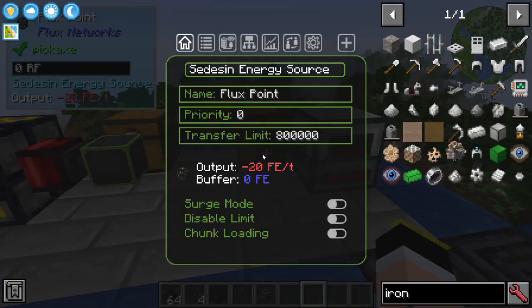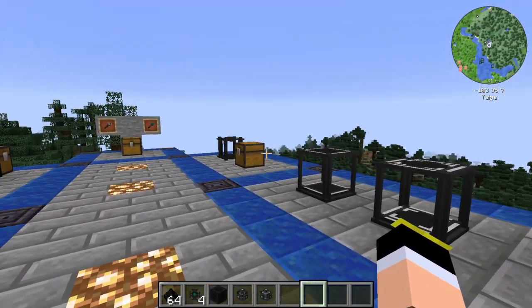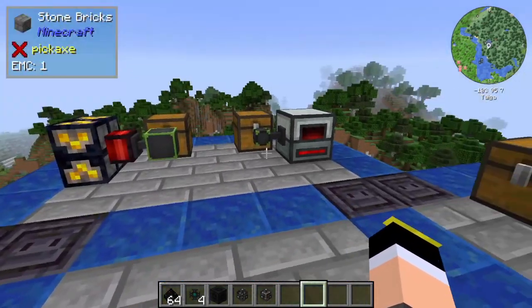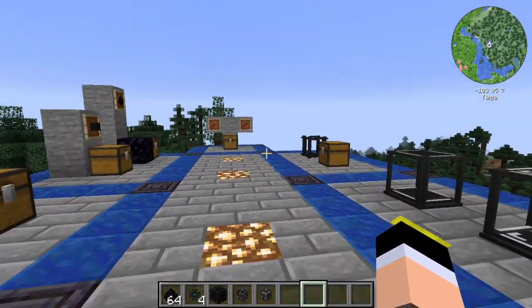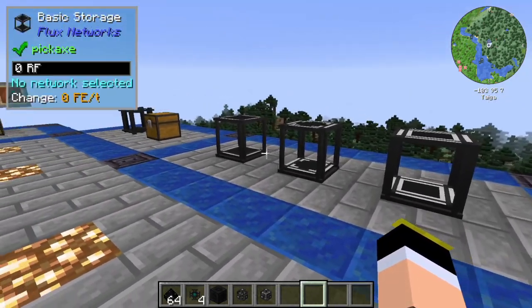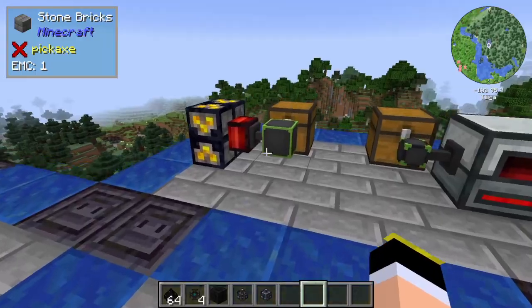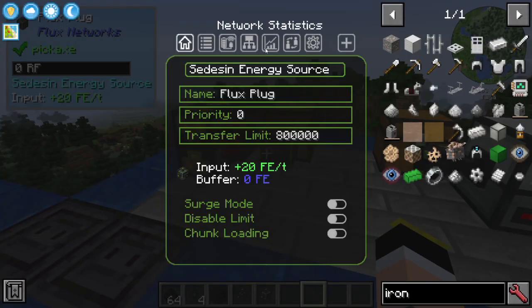The GUI of every block is the same, so they all share the same GUI. And I will first in this video explain the basics of the mod, so you can get your Flux network running. And in the final part of the video, I will explain all the tabs and everything that you can mess with in this interface.